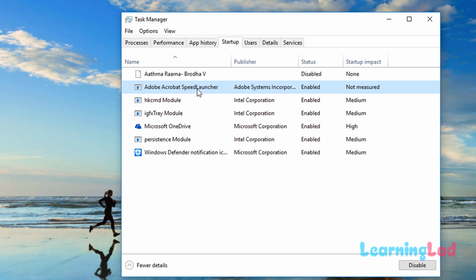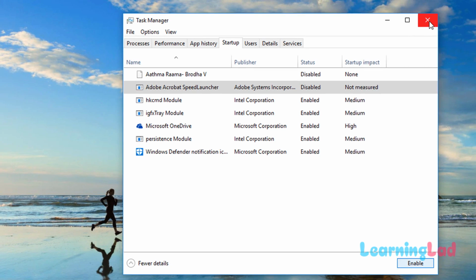Here I have this Adobe Acrobat Speed Launcher, and I don't want this program to run at startup. So I just have to select this, and then click on Disable. Once you click on that Disable button, you can see the status is changed to Disabled. It means that the next time I log in, this program will not start as a startup program. Similarly, you can identify the programs which you don't want to run at startup and disable them. Once you have disabled all the programs, close this window.